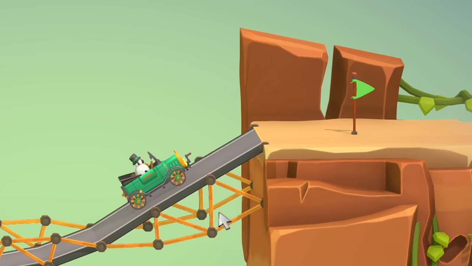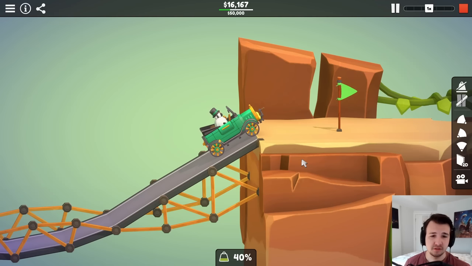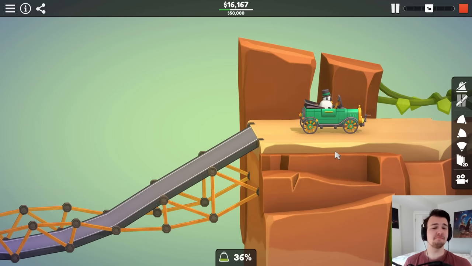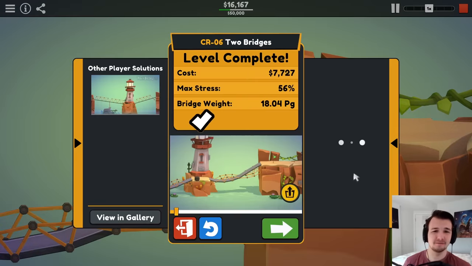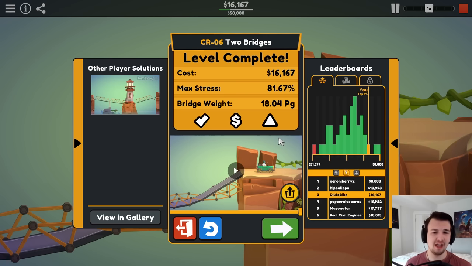Assuming it can make it up, you slow car. I think it's gonna get there. Don't bottom out. It didn't bottom out. Let's go. Damn, people got it for cheap. While this bridge may cost your life, at least it didn't cost me any leaderboard spots.